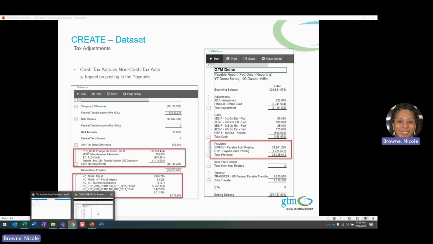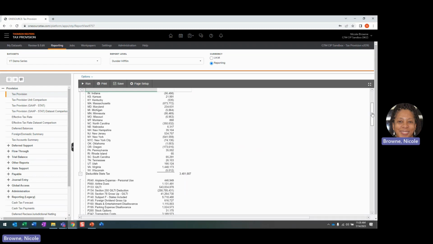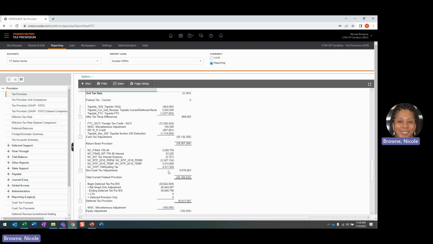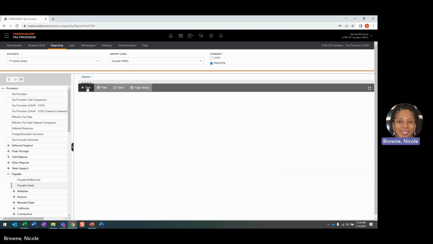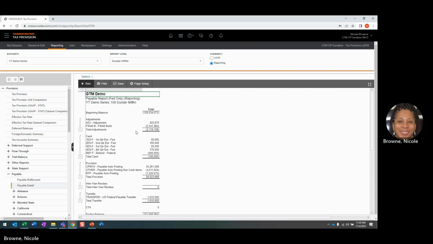Let's see if my report ran. Okay, yes, it did. So you'll see I have my original items. I am looking to see this 4,000,005 number post over to the payable. Let me run my payable report. Okay, so now here's my 4 million 5, along with the 1.2 million that had previously posted for the RTP, because I told the system I wanted it to go to this other line, which is my auto posting for non-cash tax items. You can see it here.